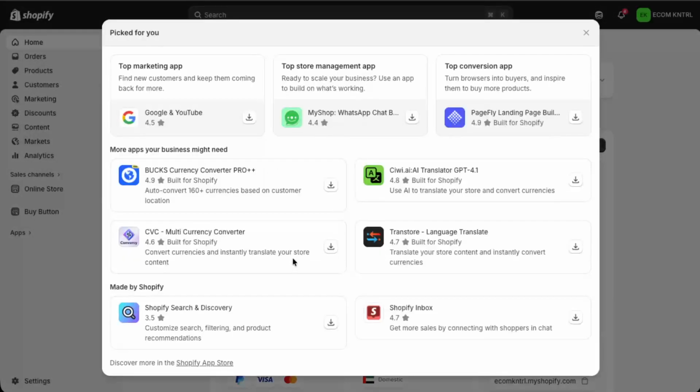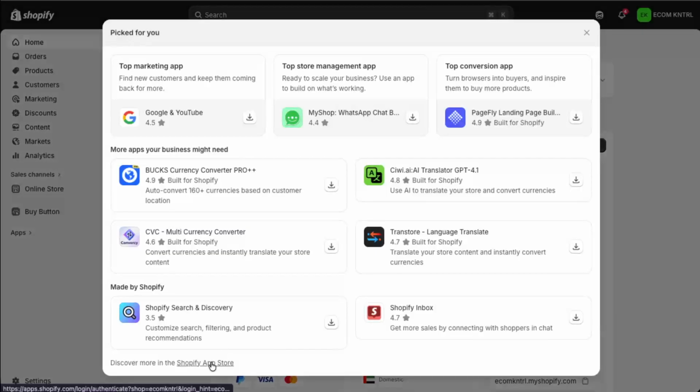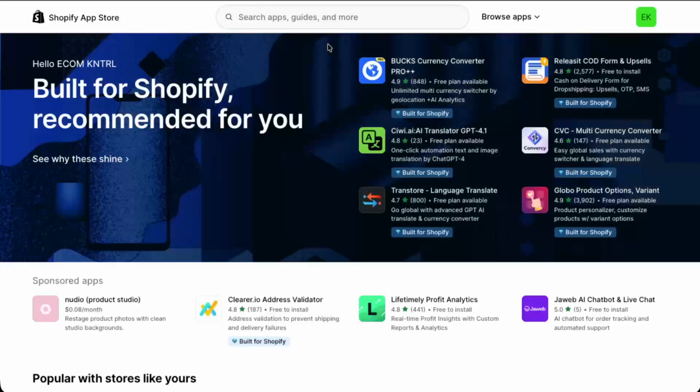Once you're in the apps area, look for the option that says all recommended apps and click on it. This takes you to a curated list of apps Shopify thinks might be useful for your store. Now, on that page, find and click on the link that says Discover More in the Shopify App Store. This will open the full Shopify App Store, where you can search for the app we need to connect Etsy.